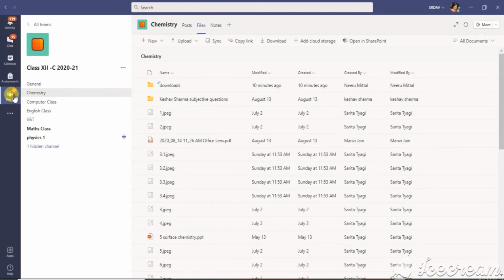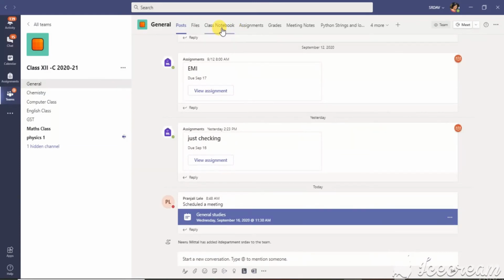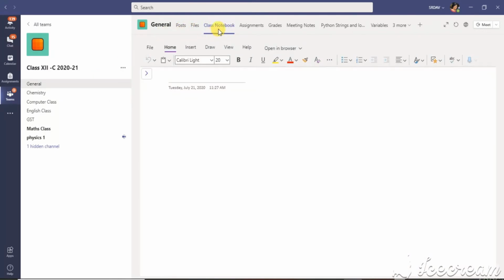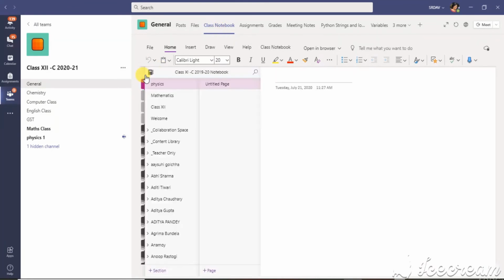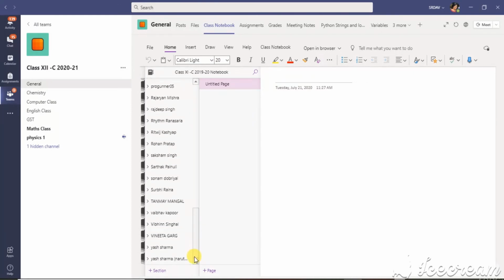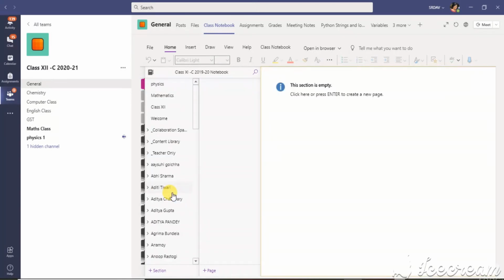The second option would be you can post the individual paper to each child using the class notebook option. The class notebook option comes here in the general tab. Click on class notebook. Choose the child whom you want to give the paper to. Once you've chosen the child you want to give the paper to, click on that child's name and you can give the paper in any of these sections.